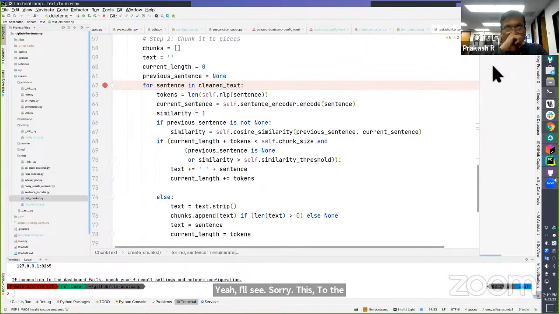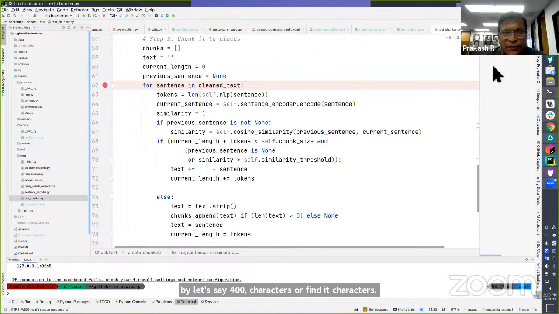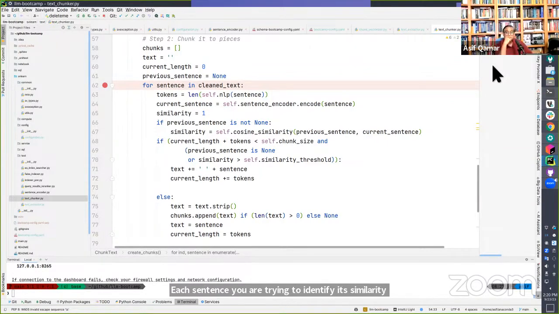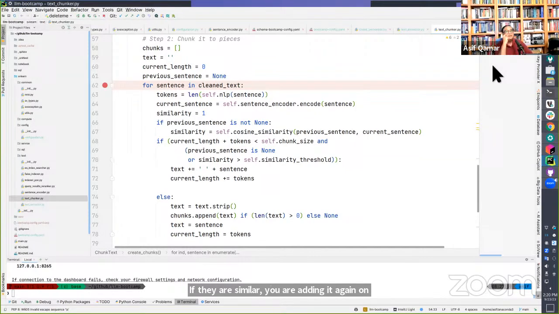feedback is okay. So Asif, the question is on the text which you have split at the top by, let's say, 400 or 500 characters, and then each sentence you are trying to identify its similarity. And then in the next line, number 71, if they are similar, you are adding it again on 71. Yes, what I'm doing logically.